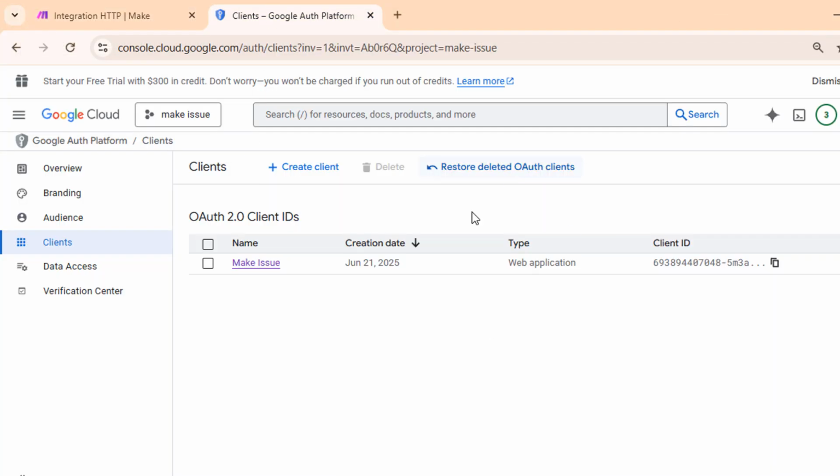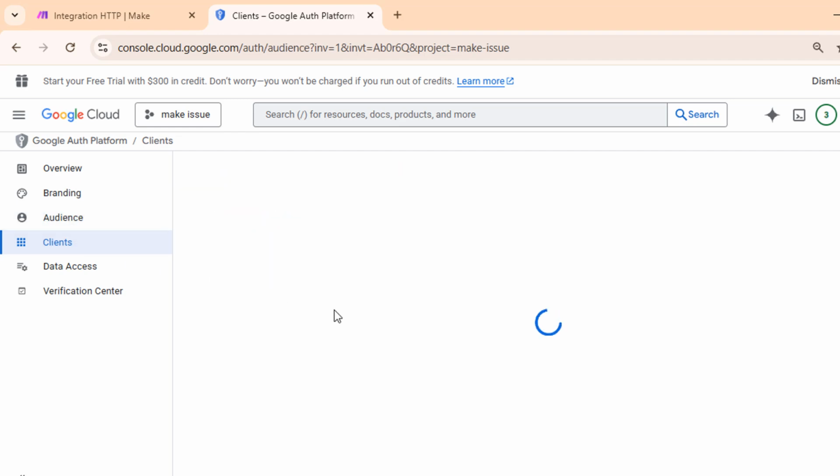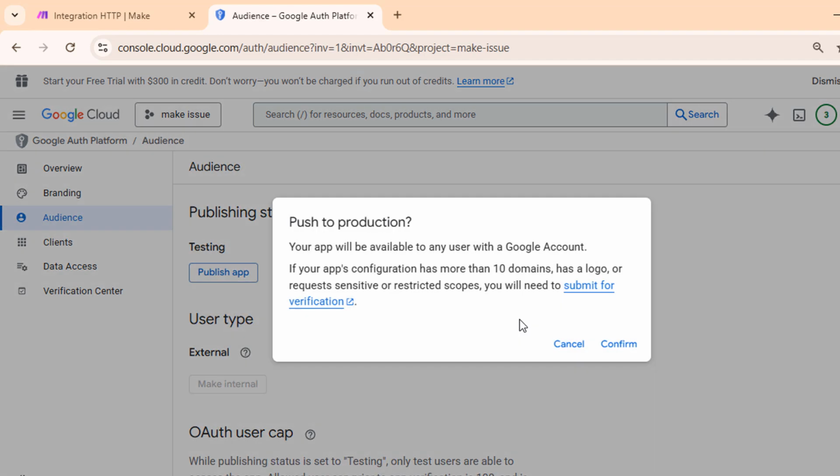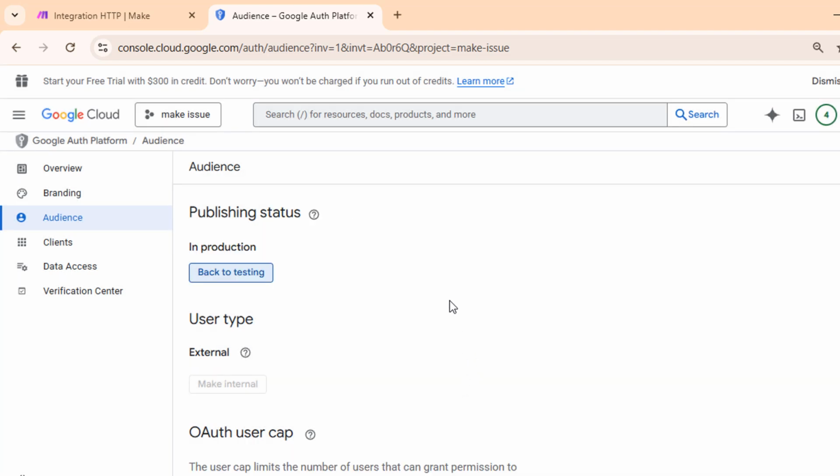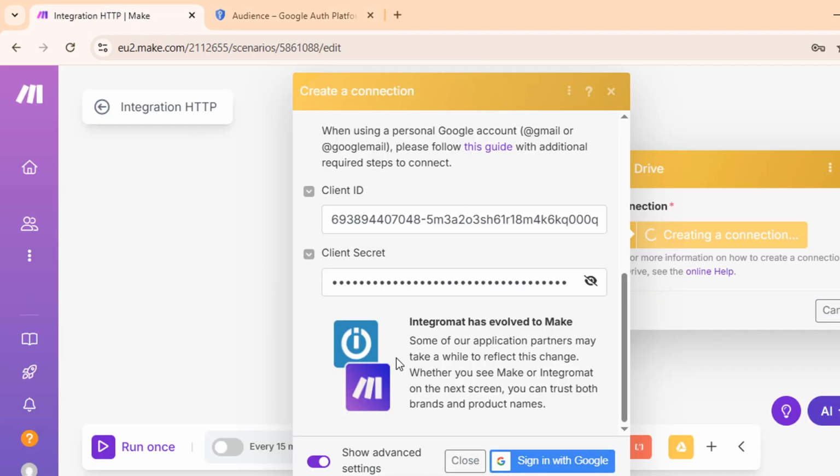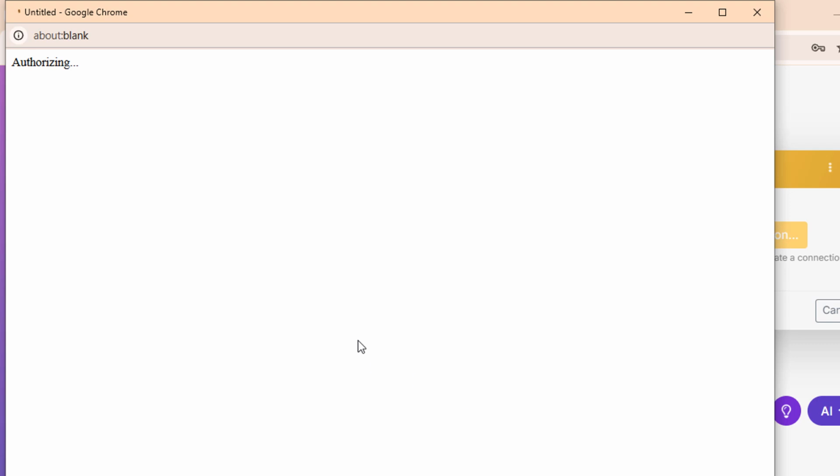So if you get this error, we have to publish our application. Let's go back to our project, click on audience and click on publish app, and finally click on confirm. It means we just pushed our developer application into the verification stage. Okay, now let's try one more time.